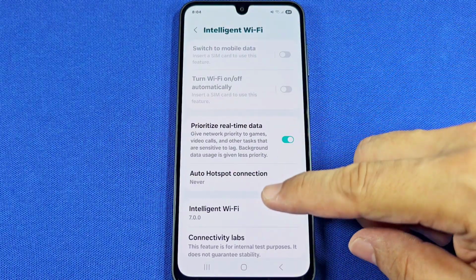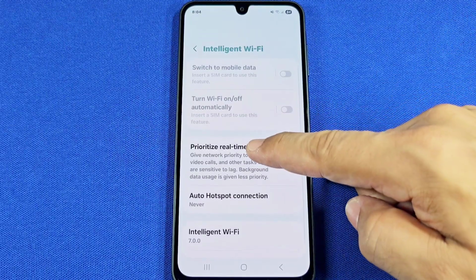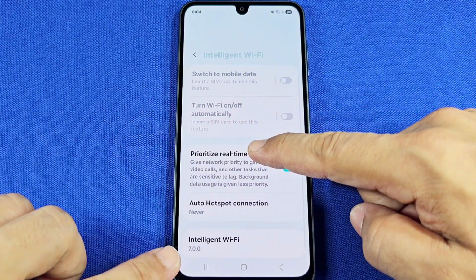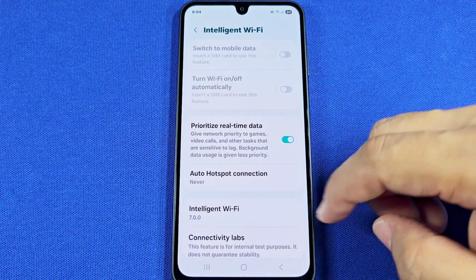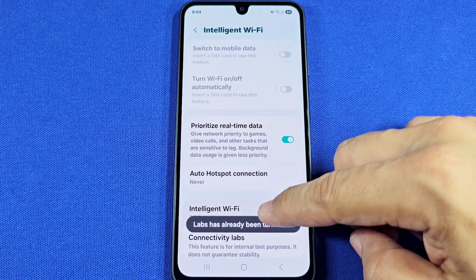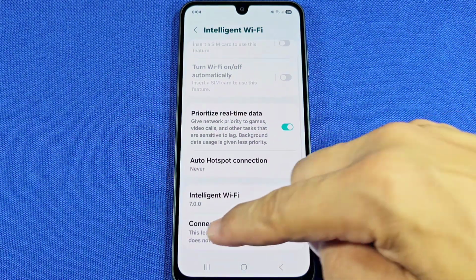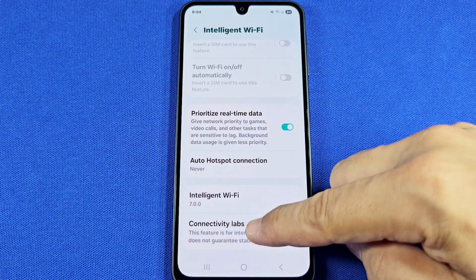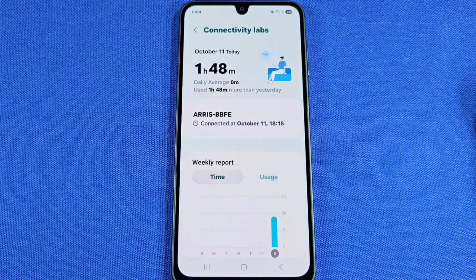Then from here now, you're going to look for this right here. Usually you would have something that looks like this here, where the intelligent Wi-Fi is the only thing that's showing, and you'll tap on it at least about 7 times, just like you would for developer options. So just keep on tapping it, and then it'll tell you Connectivity Labs is now enabled. Now, once you've done this here, this option here will now show. So you'll go into it, and you'll see all of this information here.